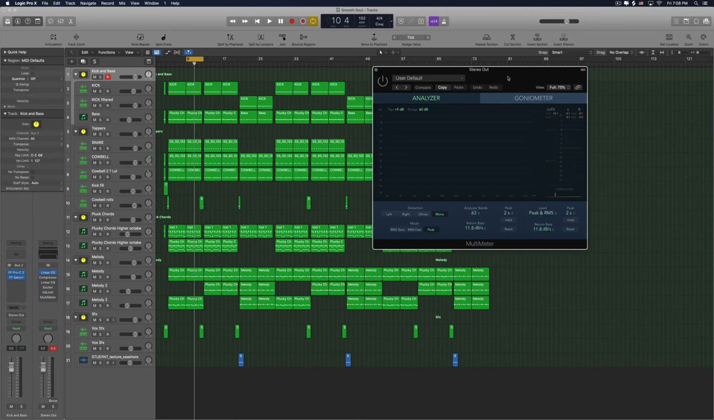Okay, so now we're back to just a master chain with just stock plugins from Logic. So I got a good mix going, a good master with just mixing these plugins. So I'm gonna play this real quick so you can see what it sounds like with the stock plugins from Logic.